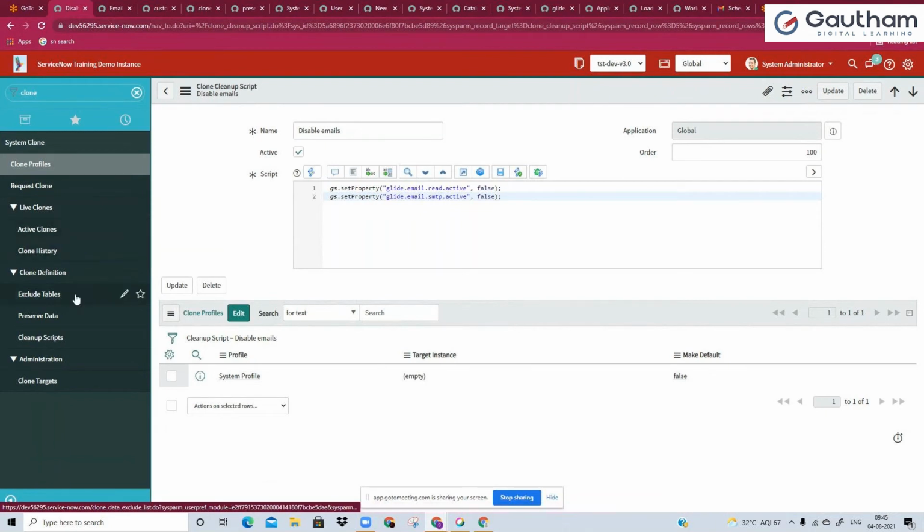And exclude tables, whichever tables you want to exclude from cloning, all that data will be stored here. It is nothing but which profiles you want to map and which tables you want to exclude. Again, preserve data I explained, clone cleanup scripts I explained. Clone targets is nothing similar to clone profiles. You target instances. So with this, the clone topic is completely done.